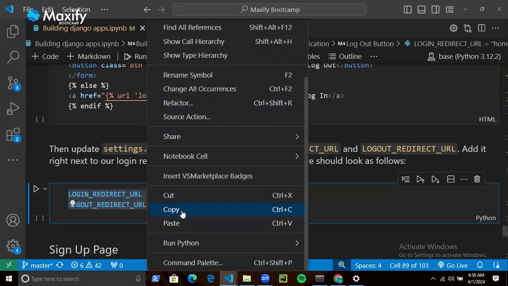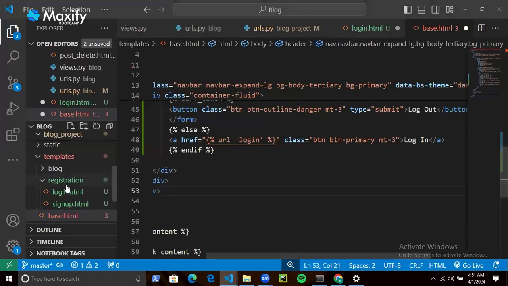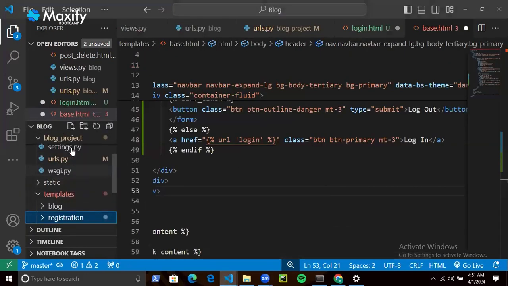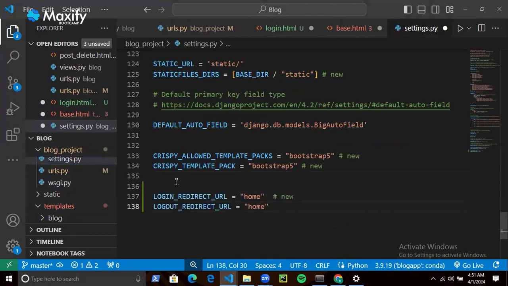And this code is needed in the settings.py. Come to the blog project, there's this settings.py. So this is where we define the URLs to redirect, right?